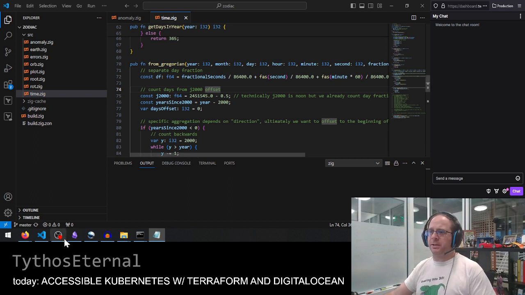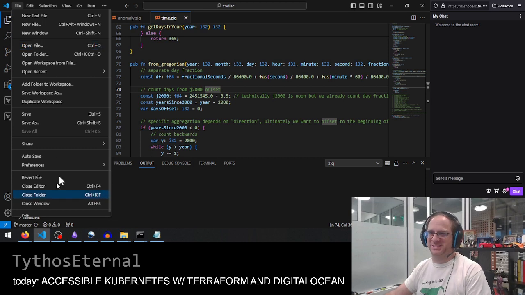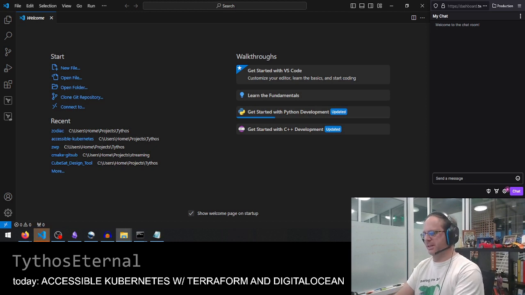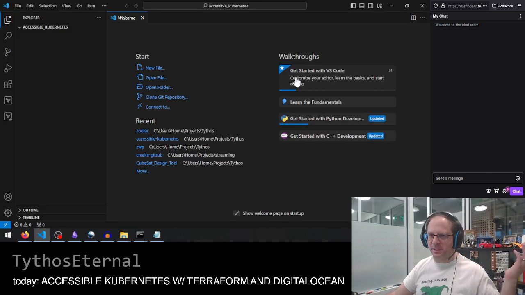So without any further ado, let me close this, which is completely irrelevant. That's what I'm trying to talk about. Close folder. There we go. And let's get started. So what should we call this? Let's call it accessible Kubernetes. Why not? Voila. Blank page, right?